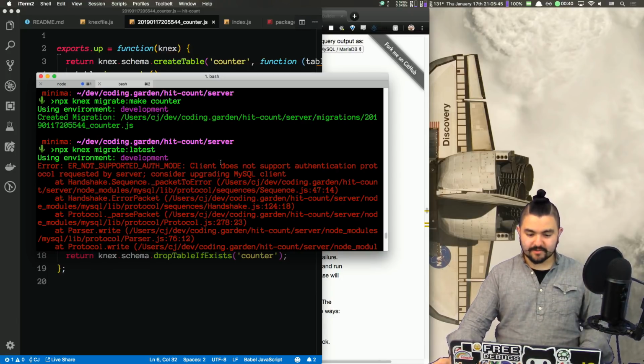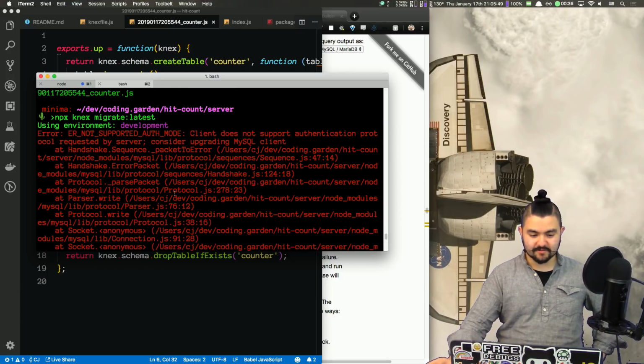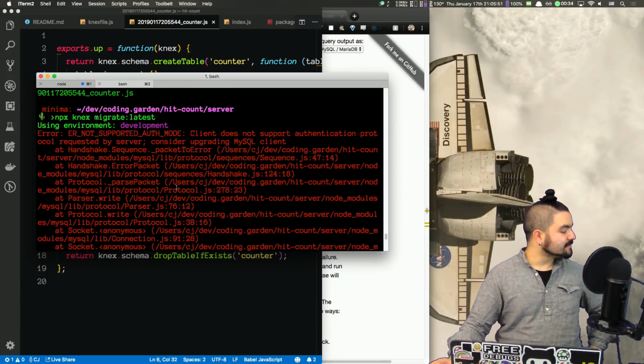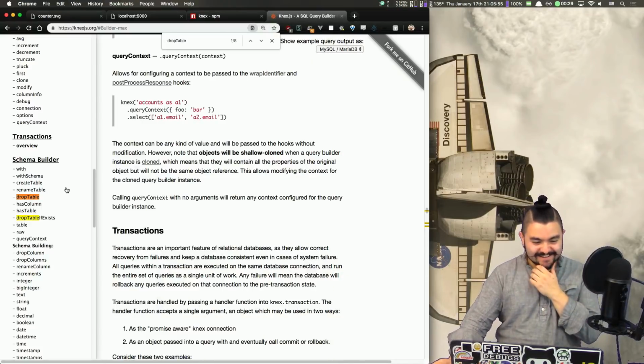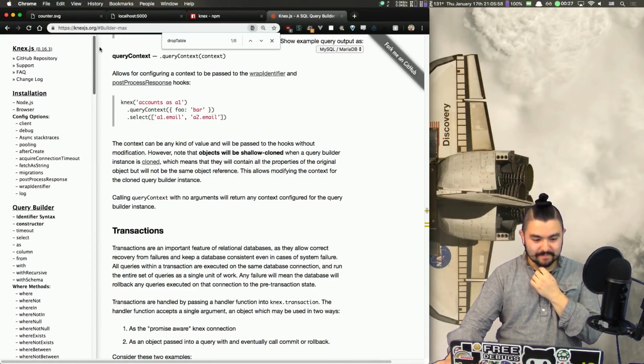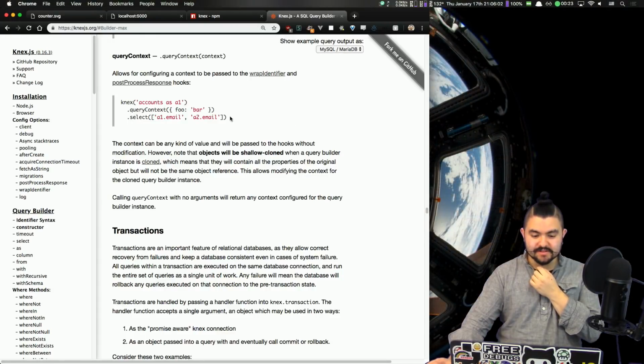Error: not supported auth mode. Client does not support authentication protocol requested by the server. Consider upgrading the MySQL client. Well. Let's see how they have done this before. I might have to set a password for the root user because right now there is no password.